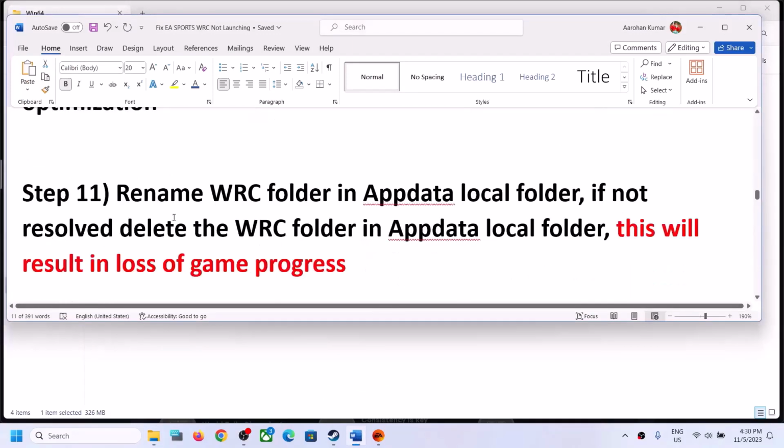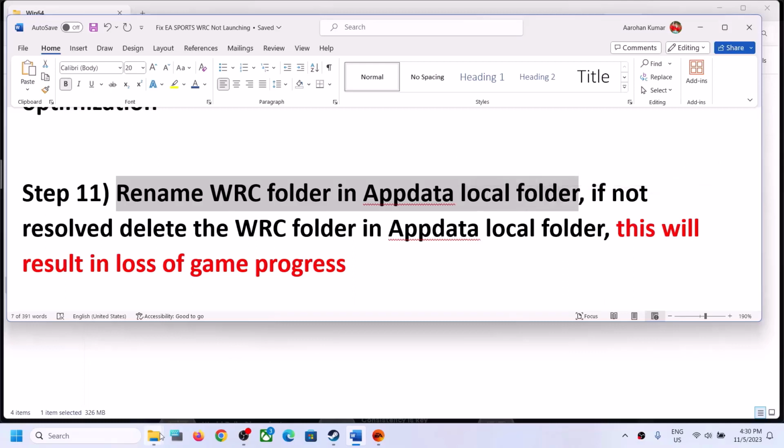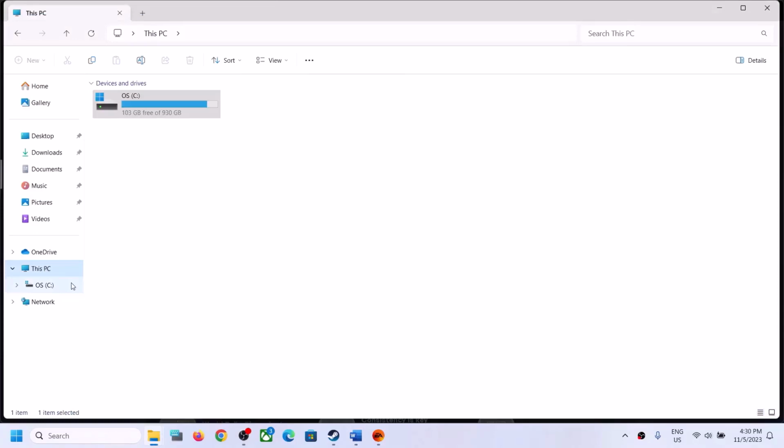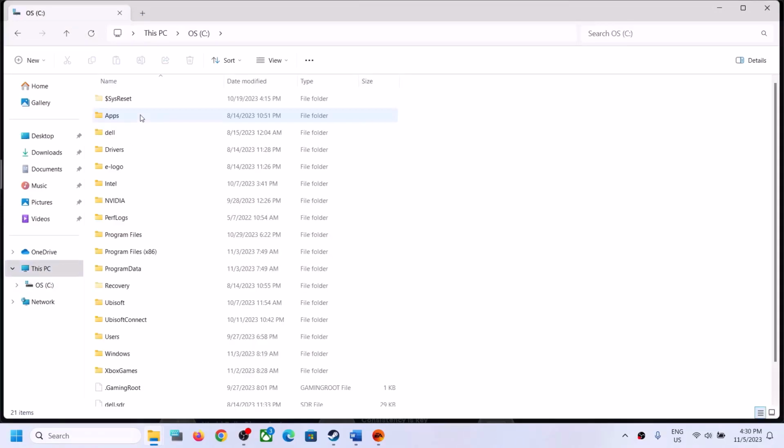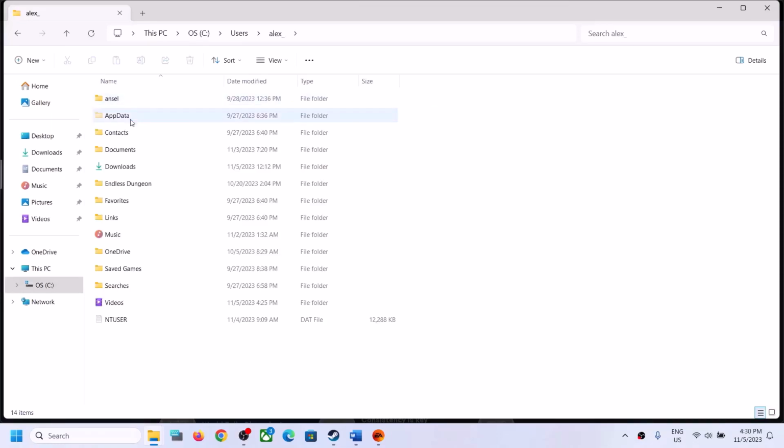Now the next step is to rename WRC folder in app data folder. Now you can go to File Explorer and then go to this PC, open C drive. Now open users folder. Now open your username folder. Now open app data folder.